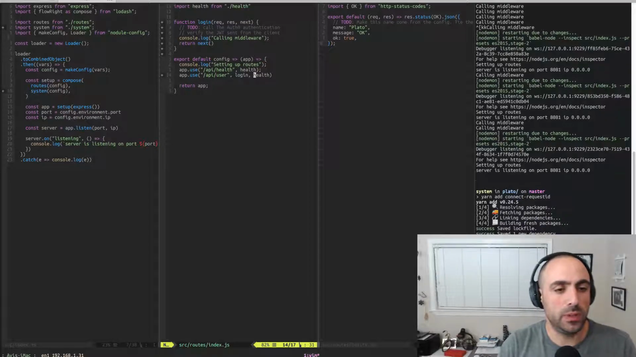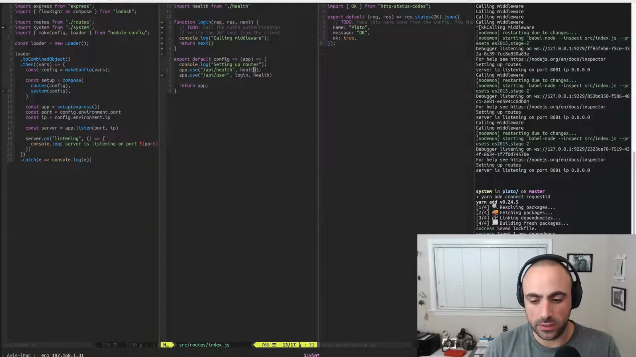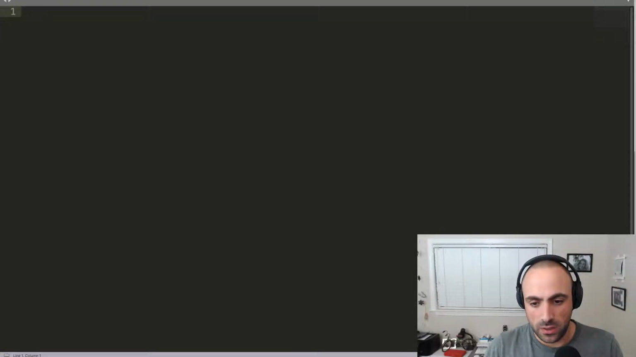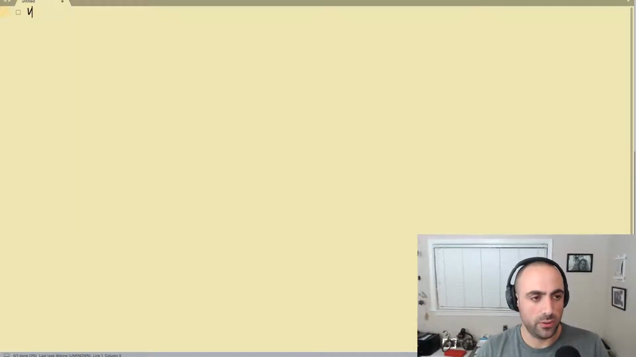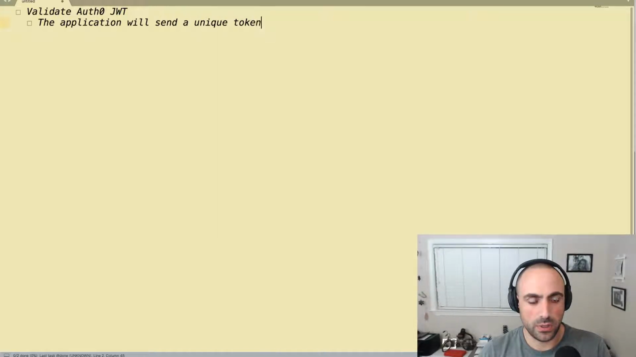Okay, so let me think here for a second. I kind of lost my train of thought. So let me try and recapture it with some notes. Okay. So then this will be tasks, and let's do that, right? So validate Auth0 JWT, and then the application will send a unique token per user.